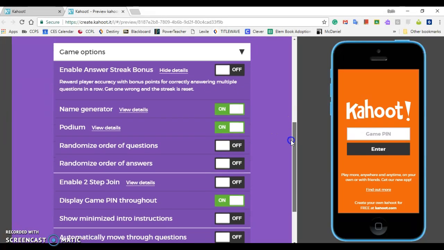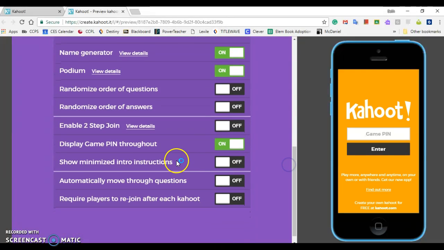If you look farther down, there's a two-step join. This one, not only will you put in the game pin, but you'll also put in a number of patterns and it is counted down. It's a little bit difficult for elementary, but the middle school kids might be able to do this in a timely fashion.